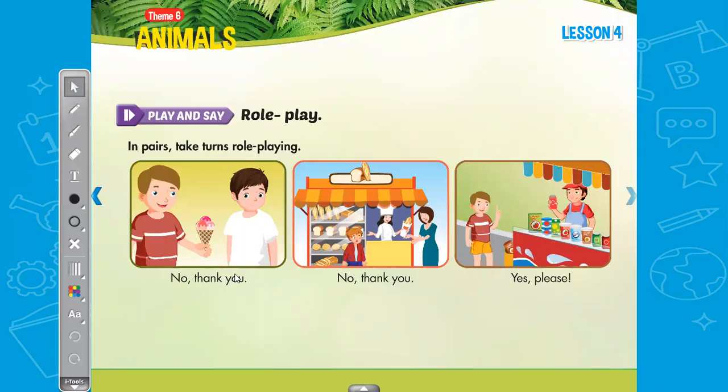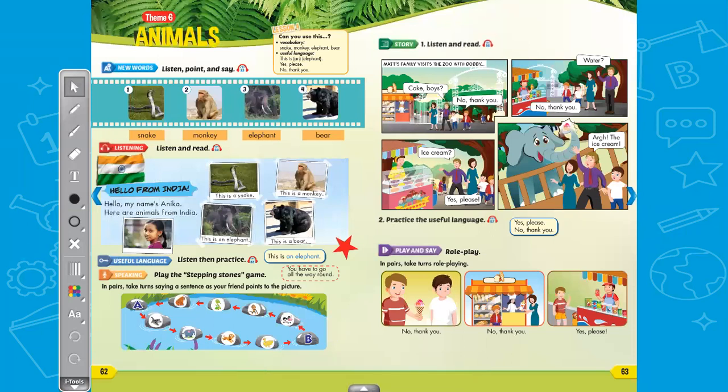So I'm going to ask you, and then you have to read this word down. Do you want some ice cream? Number 2 here. Do you want some bread? Do you want some jam? Is this jam? This looks like it's jam. Do you want some jam? Say yes, please, or no, thank you.